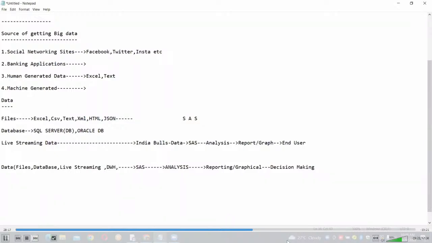Then we can also have database, comma, data warehouse, then live streaming data, and so on. These are all the sources from where we get the data. Nowadays we can also get the data from a cloud environment. Getting my point? These are the sources from where we get the data here. Or else all of this we can say is on premises, and these are the cloud environments. We can get the data from there.